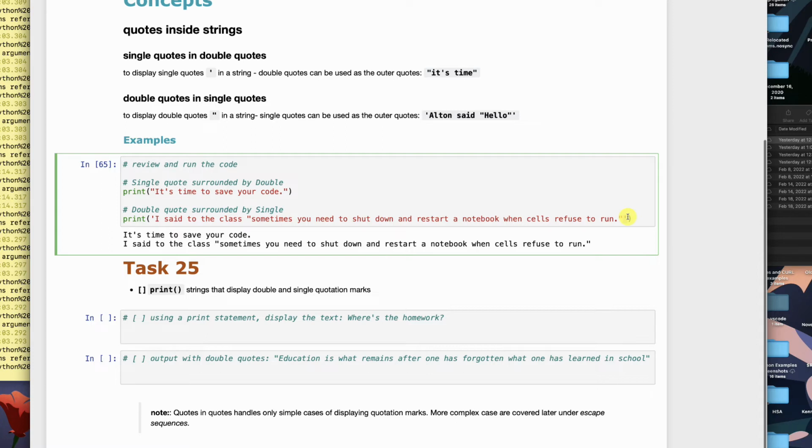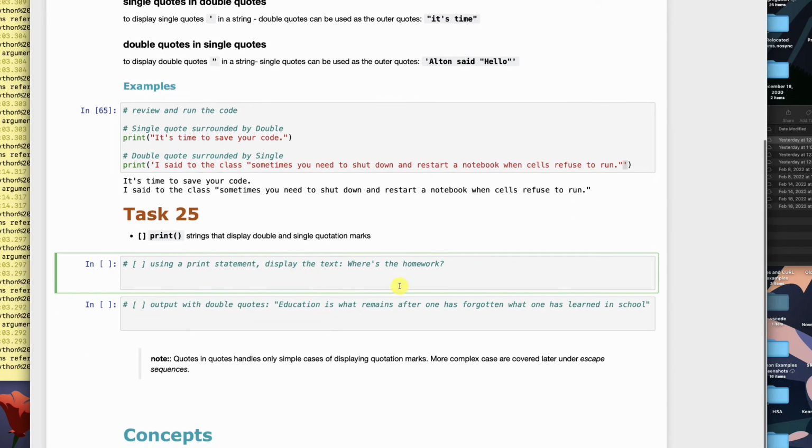And so Python was able to process the fact of the first and last single quote, and it made everything in between into the string. So that worked just fine. So I think you're ready. You can do this part. You can display the text, where's the homework?